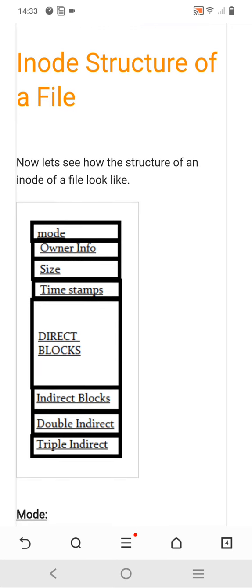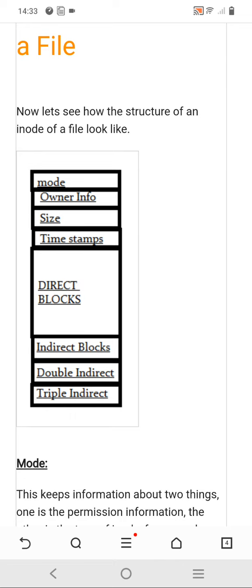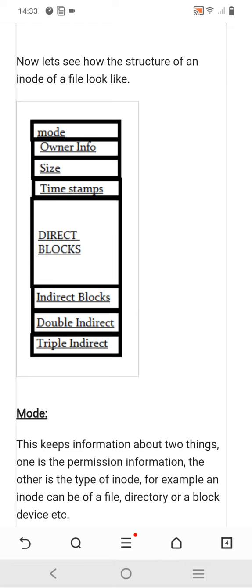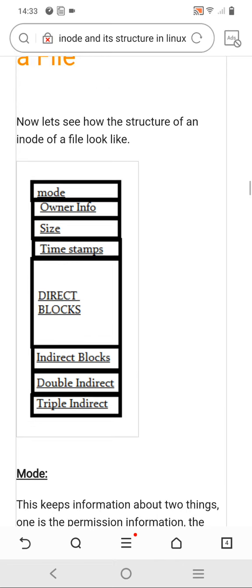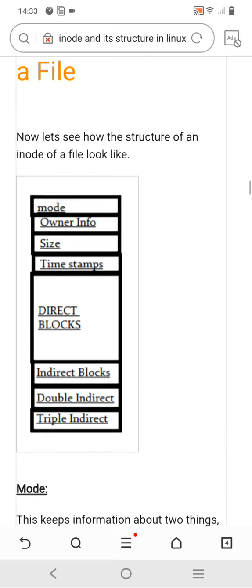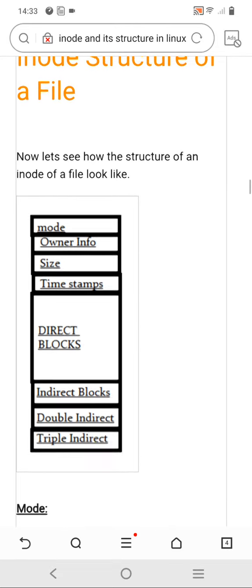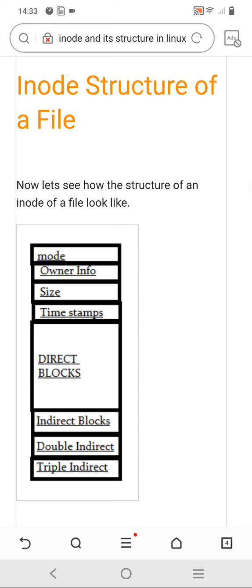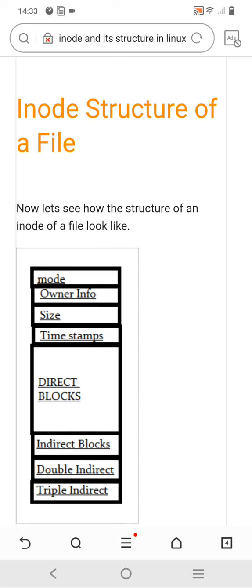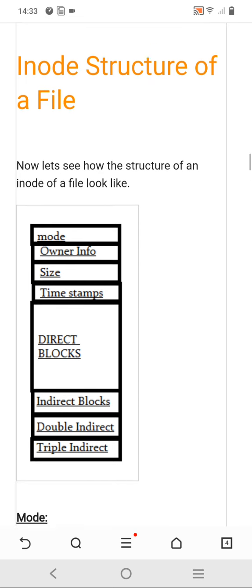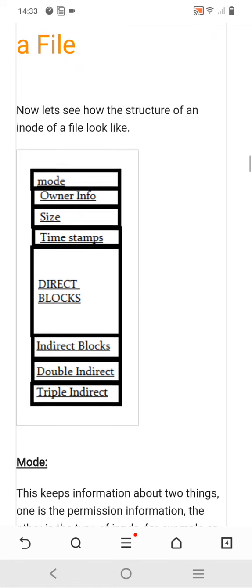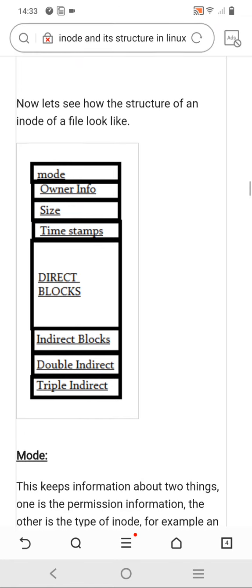Inode structure of the file: mode, owner info, size, timestamp, direct blocks, indirect blocks, double indirect, triple indirect blocks. So it goes up to the level of triple indirect, double indirect, indirect blocks, direct blocks, timestamps, size, owner info. The basic things in the inode table will have all this for a particular file, okay.